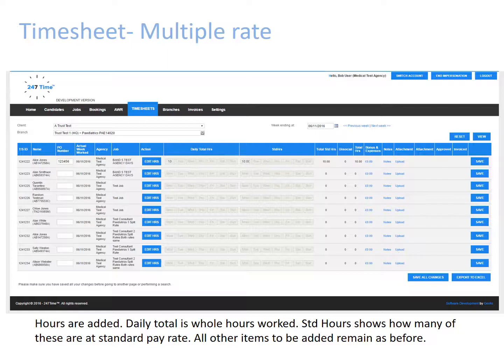And again, the same thing applies, putting in BRN numbers, uploading a copy of the evidence, and obviously please remember to save as well. And there's the export to Excel as well. You can do this for each of your candidates and then just click once, save all changes, or just click save as you go. So basically that's how to put the hours in.